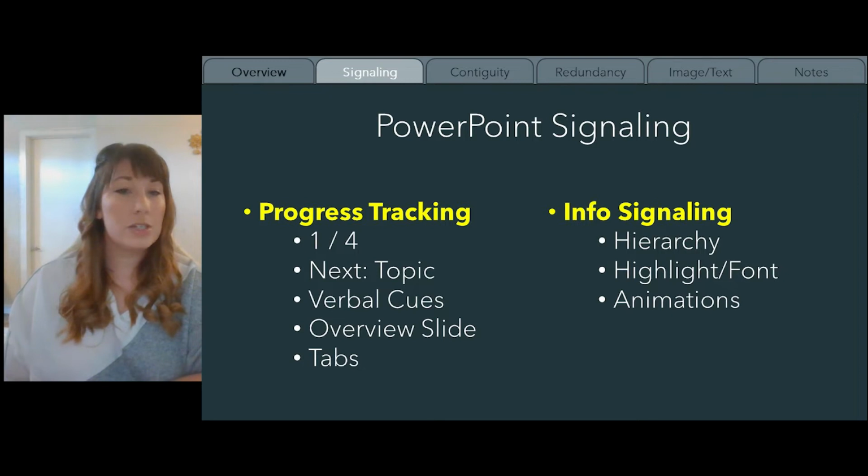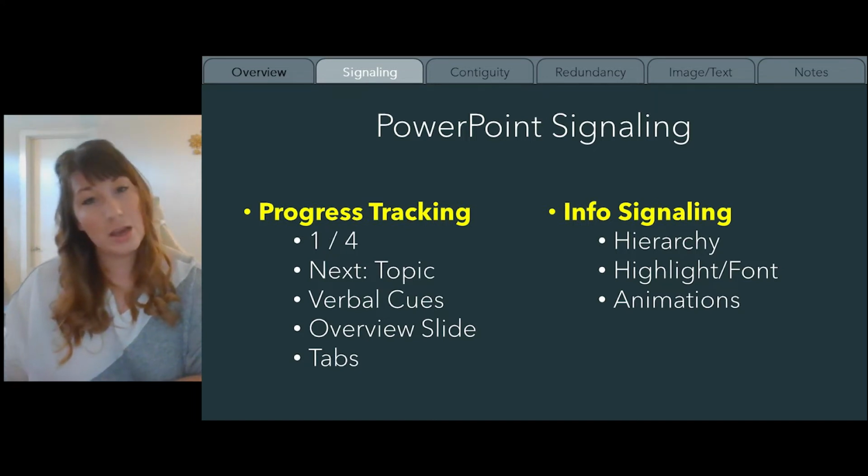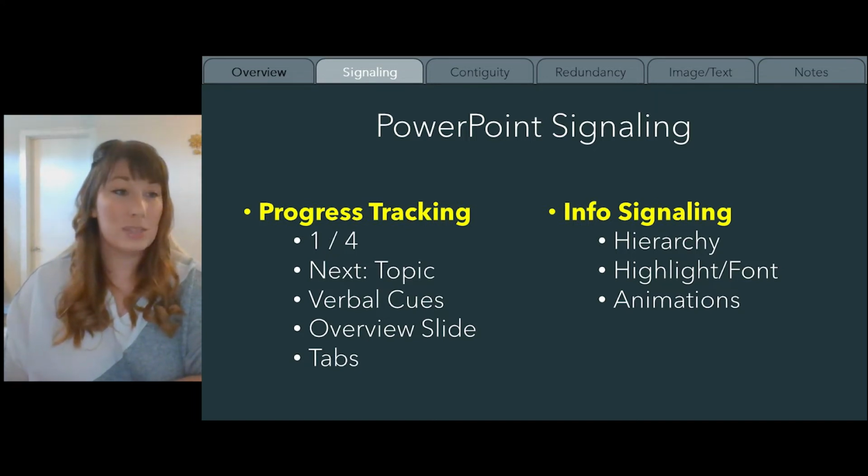Signaling with information can be hierarchies, kind of like an outline. So bullet points, you can see that I have some yellow text that stands out as the overall categories here, and then the sub information has a different color, same font, so it's not distracting, but it's indented and has bullet points, so it's easy to read. You can make differences that will stand out to them if you highlight certain text, different fonts. You can have arrows, different animations that will draw their eye as well.